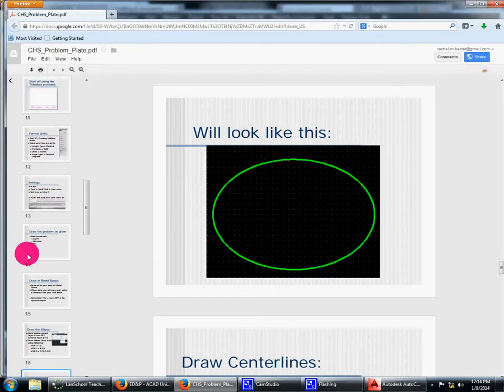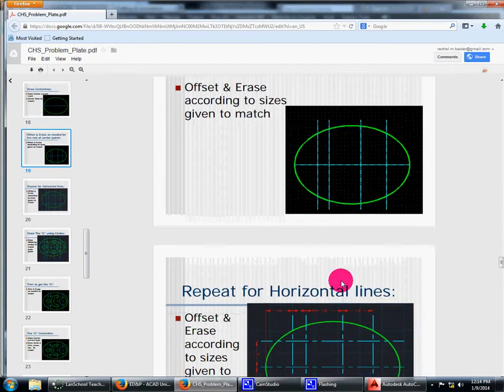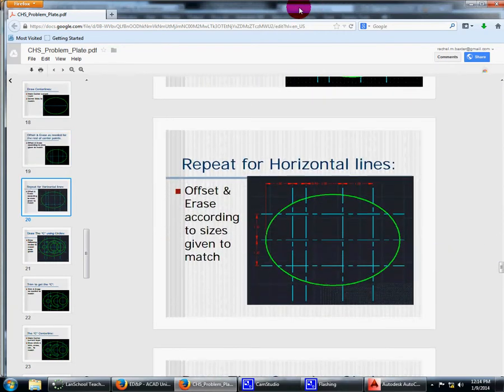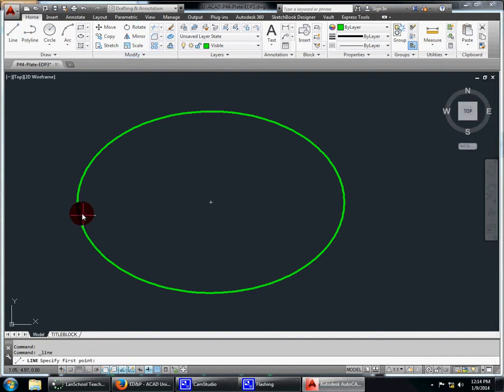Now remember, the instructions literally take you through this step by step. So everything I'm doing, I'm getting it from the instructions, okay? All right. Now I'll need to draw a line from center over. Oh no, I drew it on the wrong layer. Select the object, come right here, change it to center. That's all it takes. Ta-da, done.